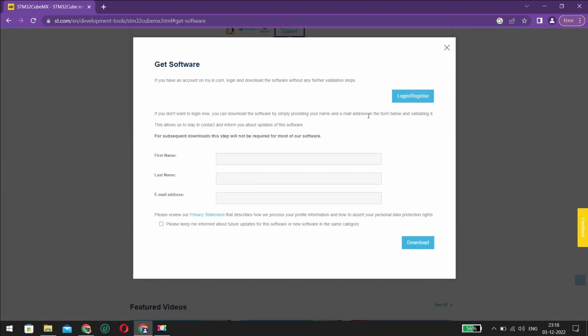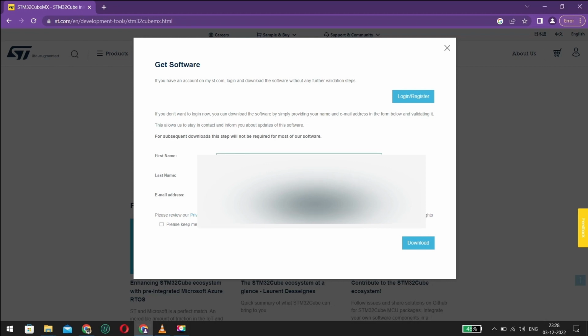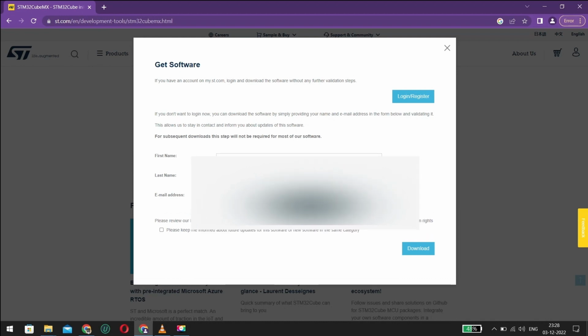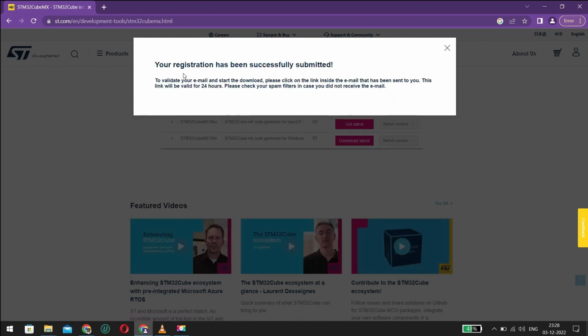If you don't have an account on st.com, then simply click on login or register and register yourself. But I have an account, so I will just fill out these fields and then click on download. As you can see, my registration has been successfully submitted.